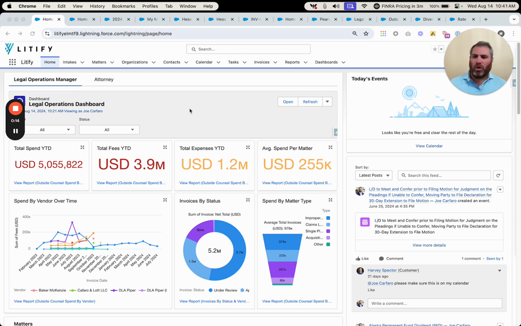We're logged in and we're looking at our home page. Litify's ELM platform can be configured in a multitude of ways, giving you a home page that can be unique for each practice area, each department, each type of employee in your legal department.